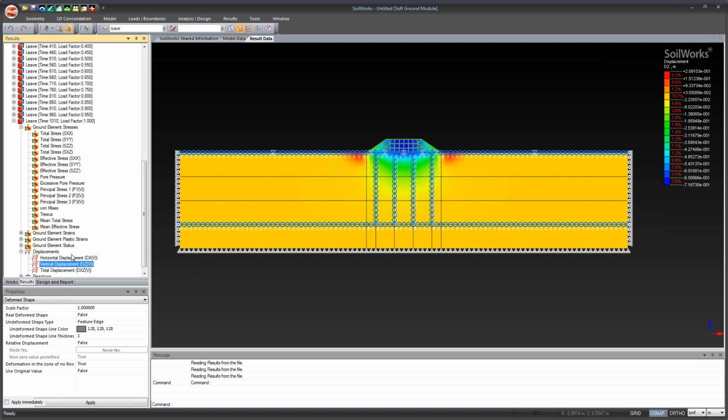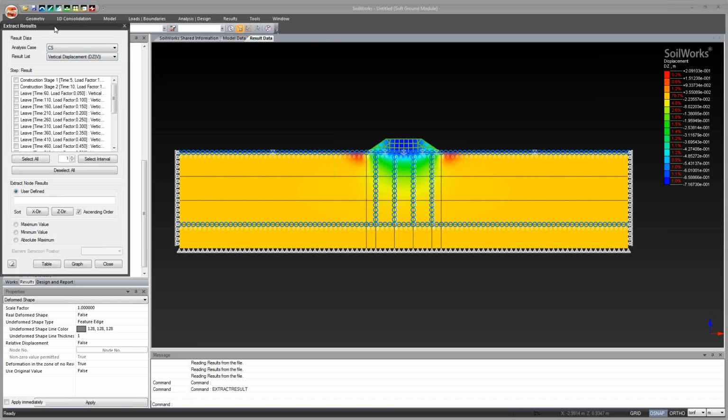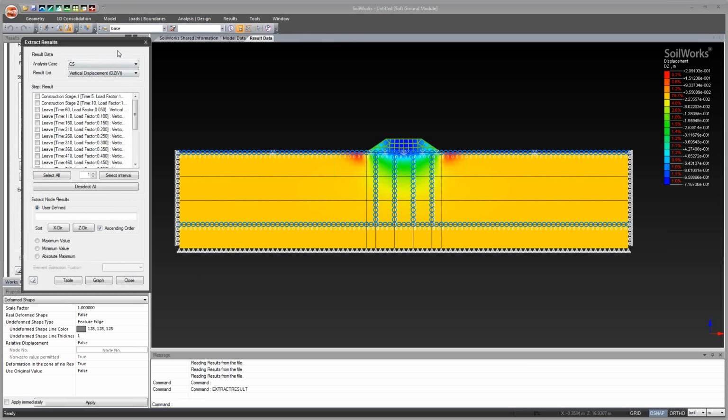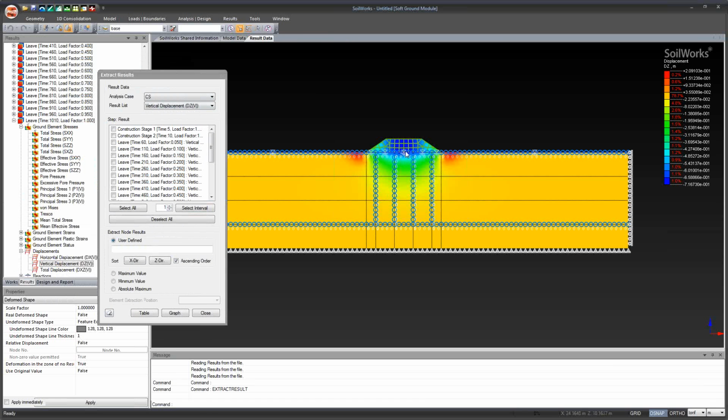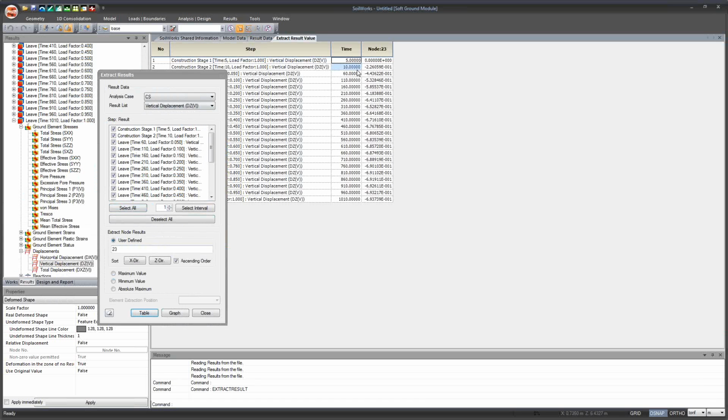Now the thing is how we are going to consider what is our primary settlement, what is the secondary settlement, or what is the settlement as a result of, let's say, consolidation. So here you have to extract the result. I will show you. Go to result, you say extract. We are interested in vertical displacement right now. So I'm just selecting a node beneath the embankment, selecting all the time steps, and saying table. Now with each time step it is giving me a table.